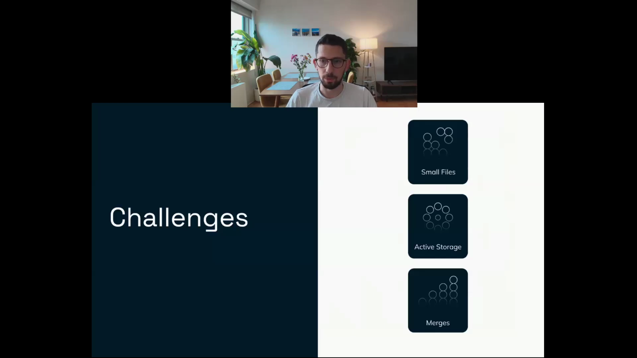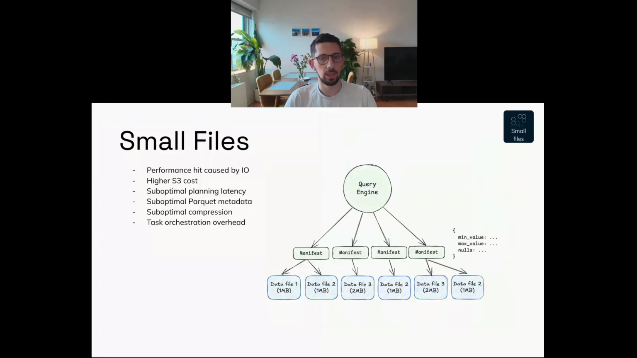Now let's talk about the main challenges that almost every organization streaming into Iceberg sees. We're going to talk about small files, active storage, and merges. So let's start with small files.